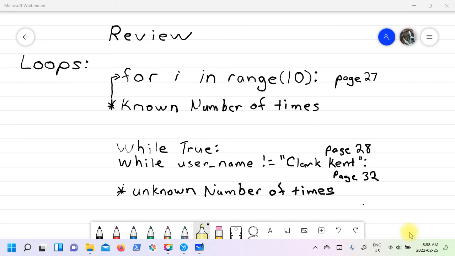We also took a look at the while statement. If we wanted to create an endless loop, we could use while true, and that was on page 28. Or we could do something like while username does not equal Clark Kent. So we're doing something until something happens. That's on page 32. So for is used when you know the number of times, and while is used when you don't know the number of times you want to execute a loop.